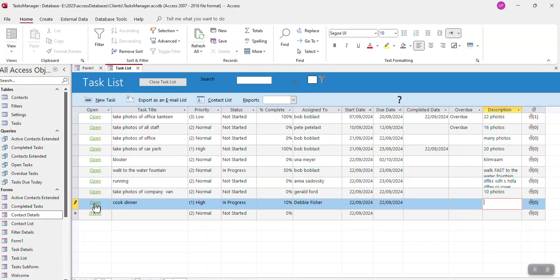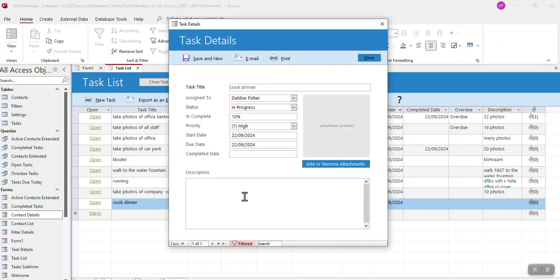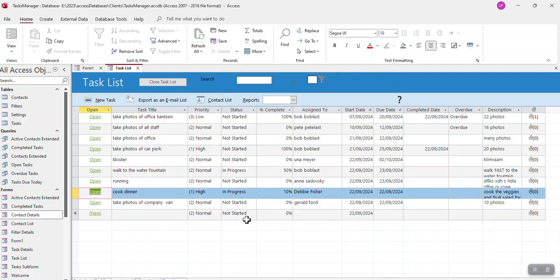I can go to open, and here I can say cook the veggies and fruit salad for dessert. Okay, let's do that. That's amazing. So now I can click on save. You don't really need to save it. It automatically saves when you leave the form. And there's my cook dinner task, and it's been inserted.